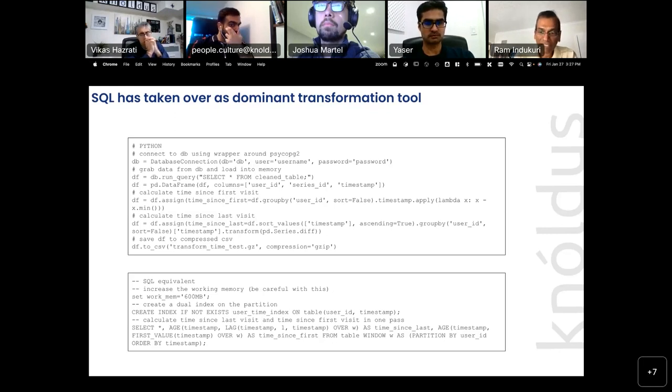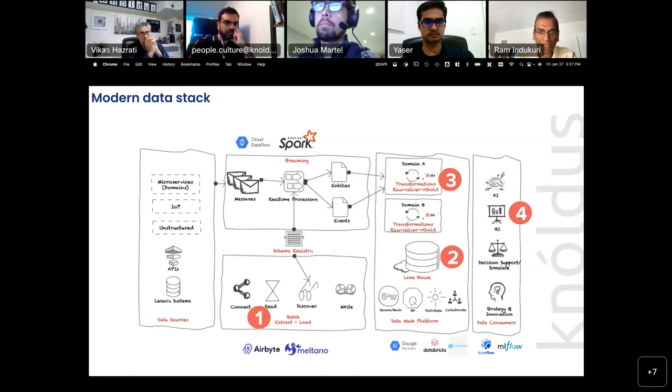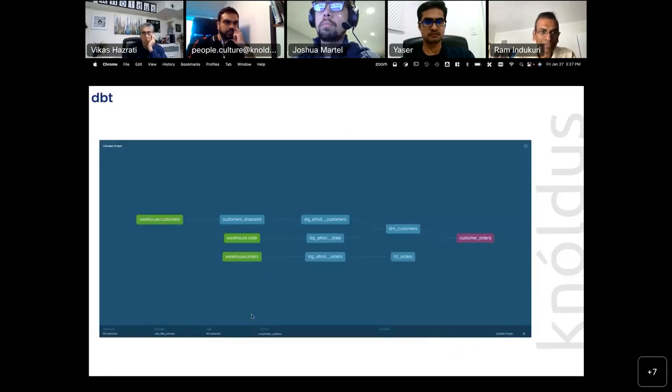Today, I'm not going to go into the detail of DBT. I think we'll do another session. But broadly, this is what DBT does for you. Basically, you can think of DBT as the Git for SQLs. So you can define your models, and then keep extending and create this kind of DAG, similar to what you do in Spark or Beam or whatever, except each of these models is essentially a SQL statement. And these SQL statements can be exposed to multiple teams, stored in Git, and executed using DBT.